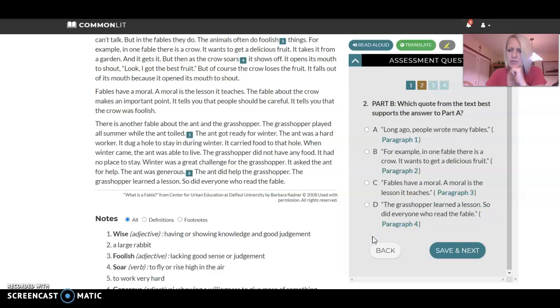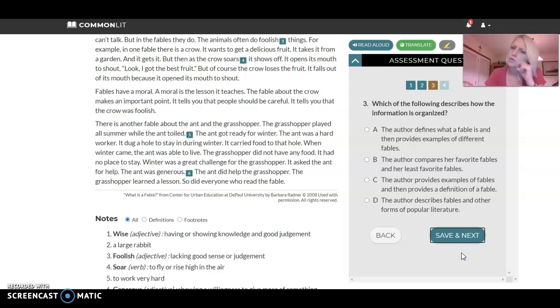I said something about talking animals. I'm going to choose D. Which of the following describes how the information is organized? When a writer writes anything, they put it in a particular order.